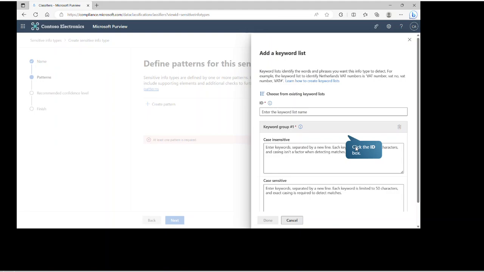Enter an ID for the list. Next, enter the words and phrases that you want the info type to detect. These can be case sensitive or not. In this case, we'll indicate that keywords are case sensitive. And click on Done now.